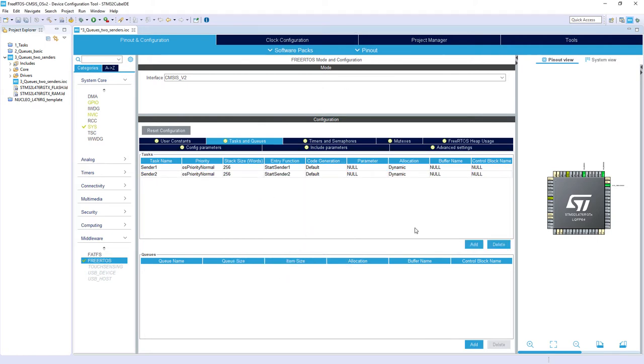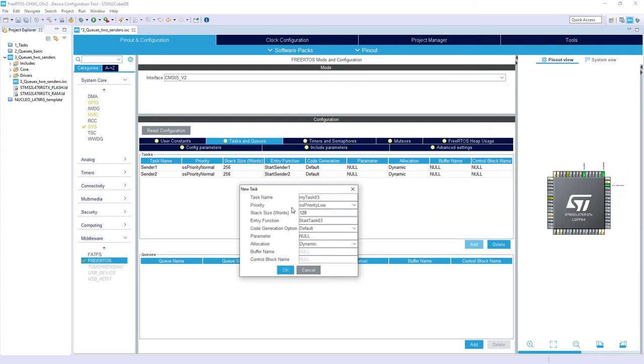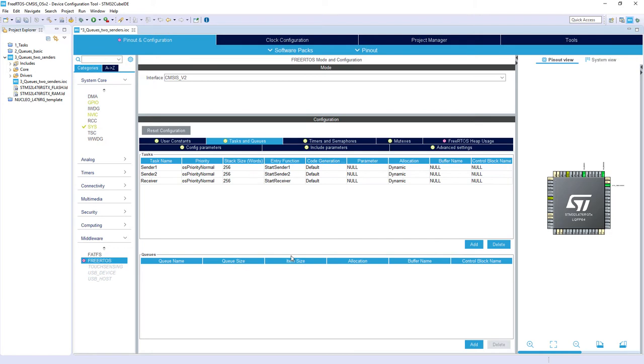Okay, and the third task is a receiver. So again, add button, then receiver, OS priority normal, 256 words, and entry function, it will be start receiver. That's it. So we've got three tasks, and we would need as well one queue.